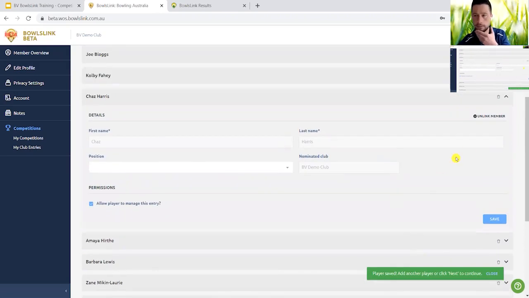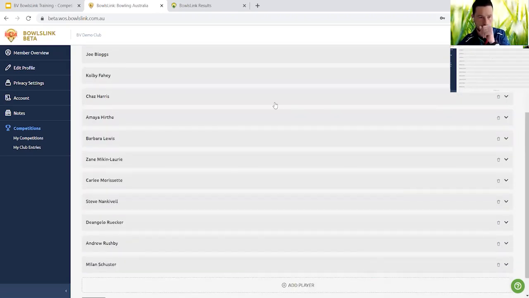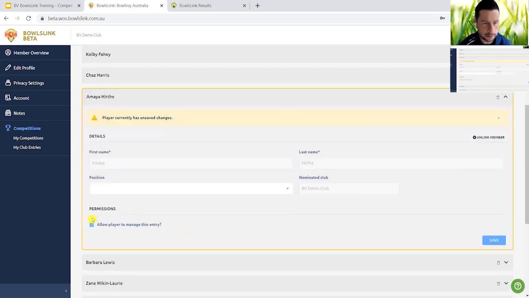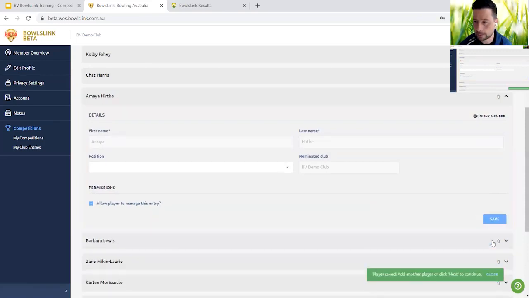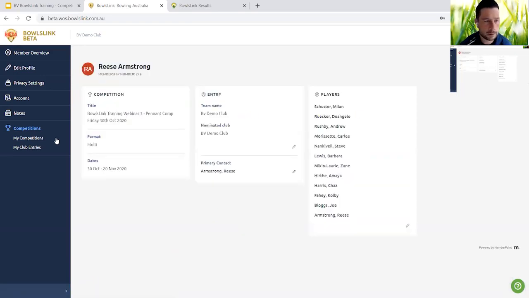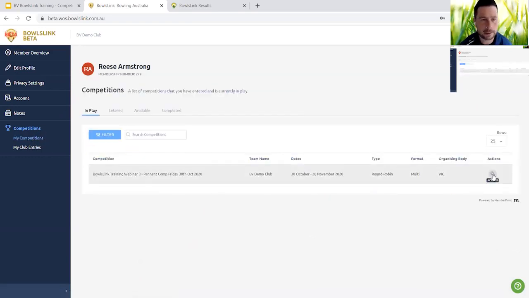So I'll go through that again. All I did was I went to the player. So for example, Amaya, I'm going to allow her to manage the entry as well. Tick allow the player to manage this entry and hit save. So I will demonstrate a little bit later in the session, logging in as Chaz and logging on as Amaya. All right, I'm just going to hit back because Reese is still going to do the teams for this round, but then he's going to hand it over to Chaz for game 3.